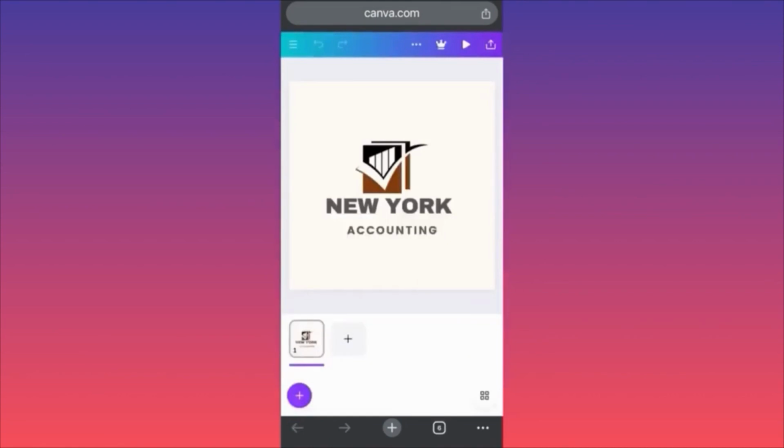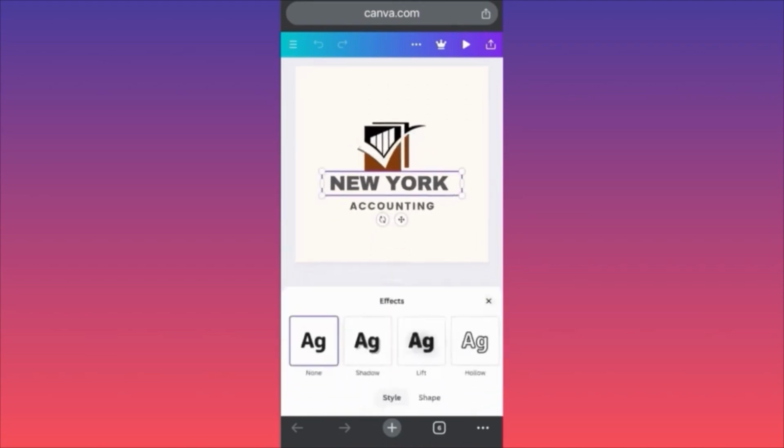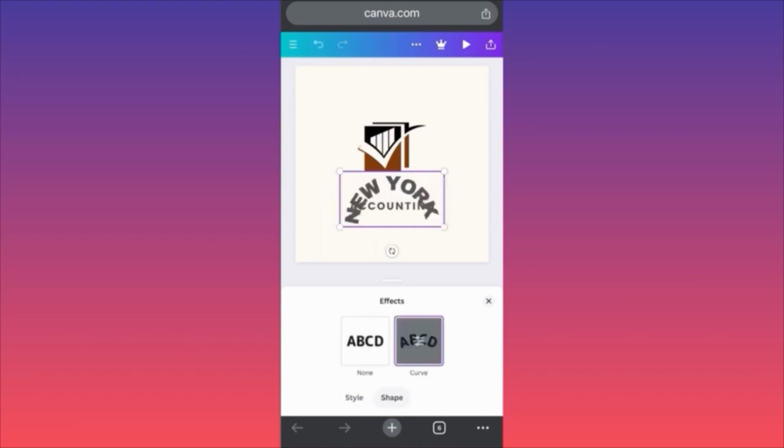When we have the example ready with the text on it, we want to click on the actual text. Then you want to click on over here and you want to click on effects, okay? Then there is a small section under this that is called shape. You see, there is a shape, there is a style. So you can click on shape, and the second option is curves.